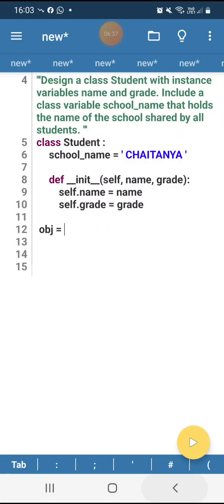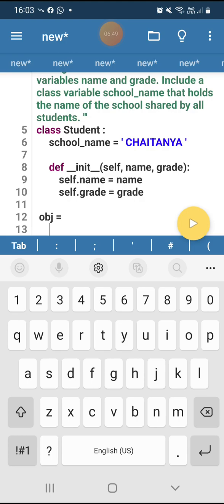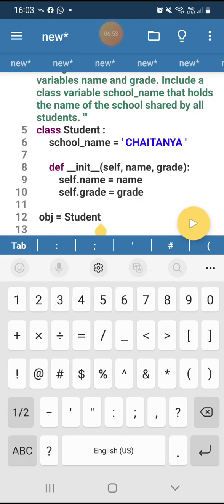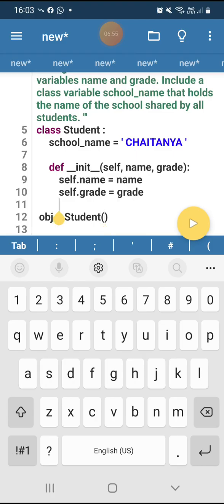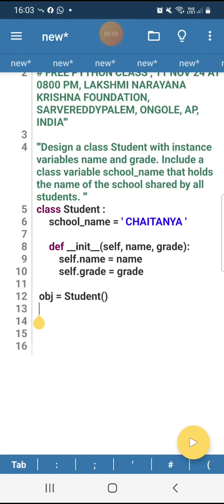So object is equal to what? Object created. I told you that many objects can be created for a class. Class is a blueprint, by that we can create many objects. Object created for what? Student. Okay, student is a class name. Now what happened? Try to understand here.